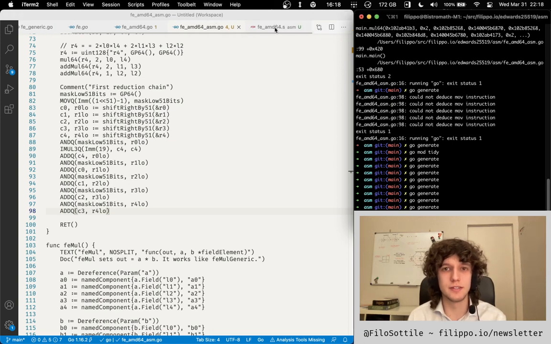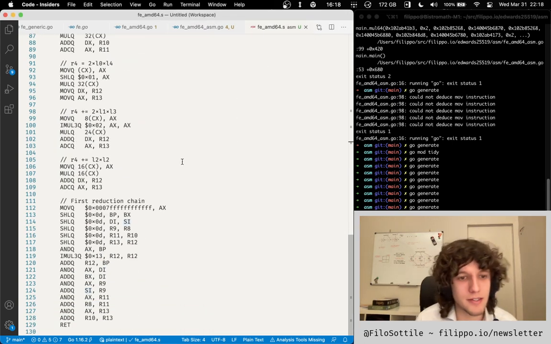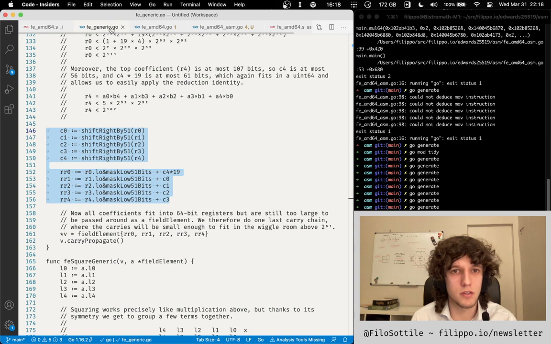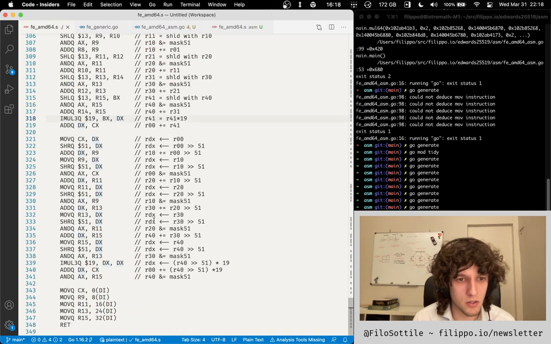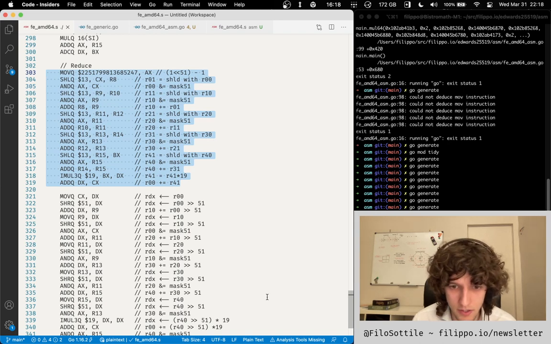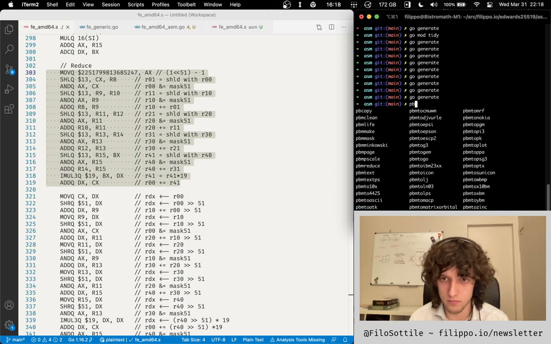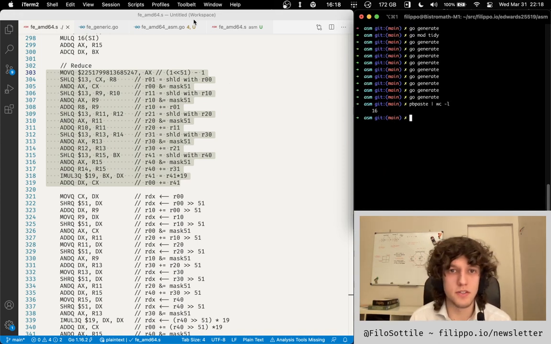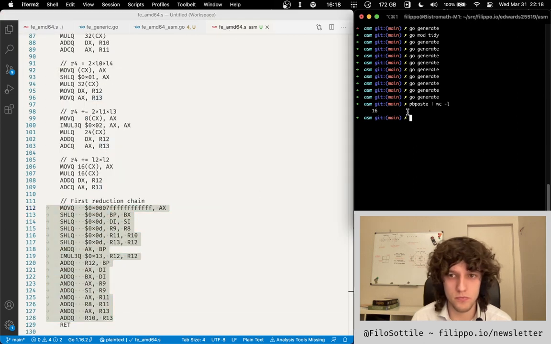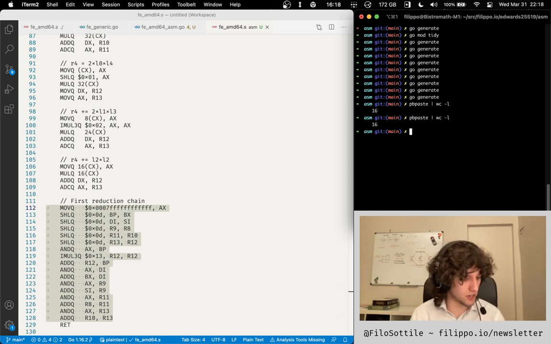Will it blend? It did blend! Is it the same number of instructions, even if in a slightly different order? I think it is. This says... It doesn't say. This is 16 instructions. This is 16 instructions. Yes.